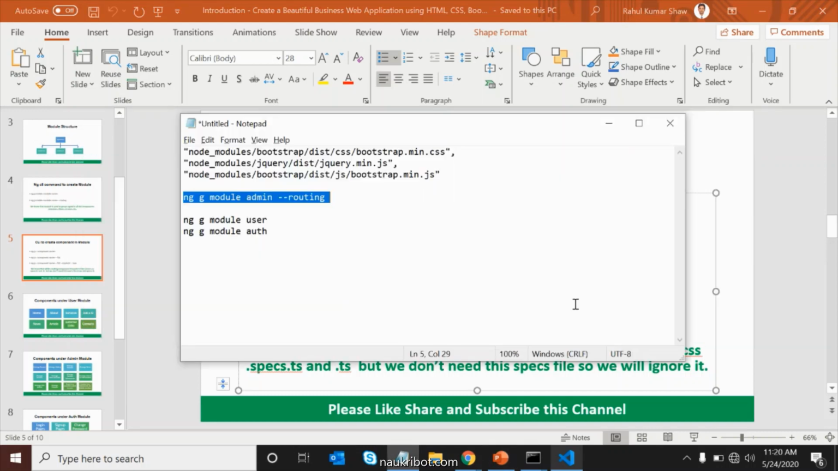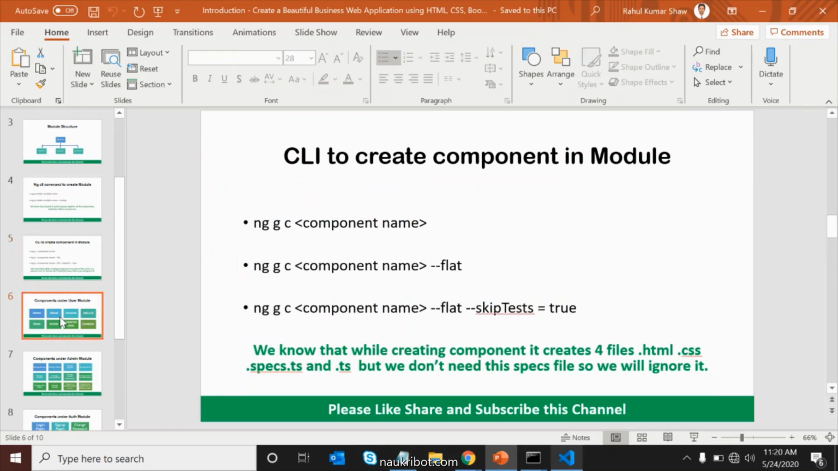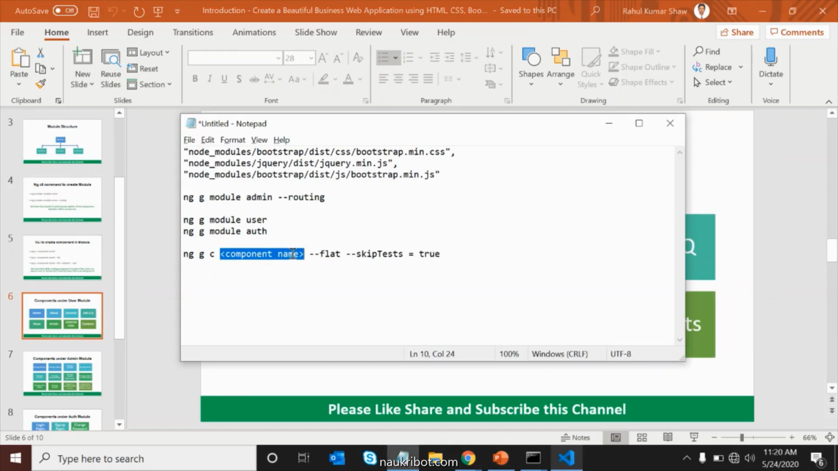So I'll copy this command, go to the notepad, and paste it here, and I will change this component name. What is the first component we need? We need the home component, correct? So I will write home. After that, what is the next component we need? We need the about component, correct? So I will change this. But one more thing: where do we need these components? Home and about, we need inside the user module. So I will include the folder name also, as we need it inside the user module.